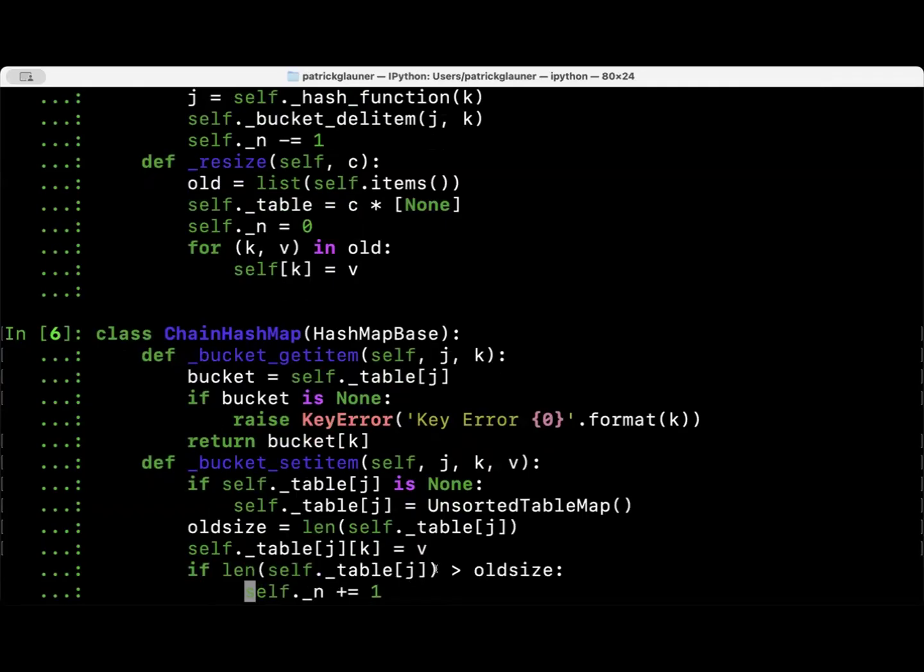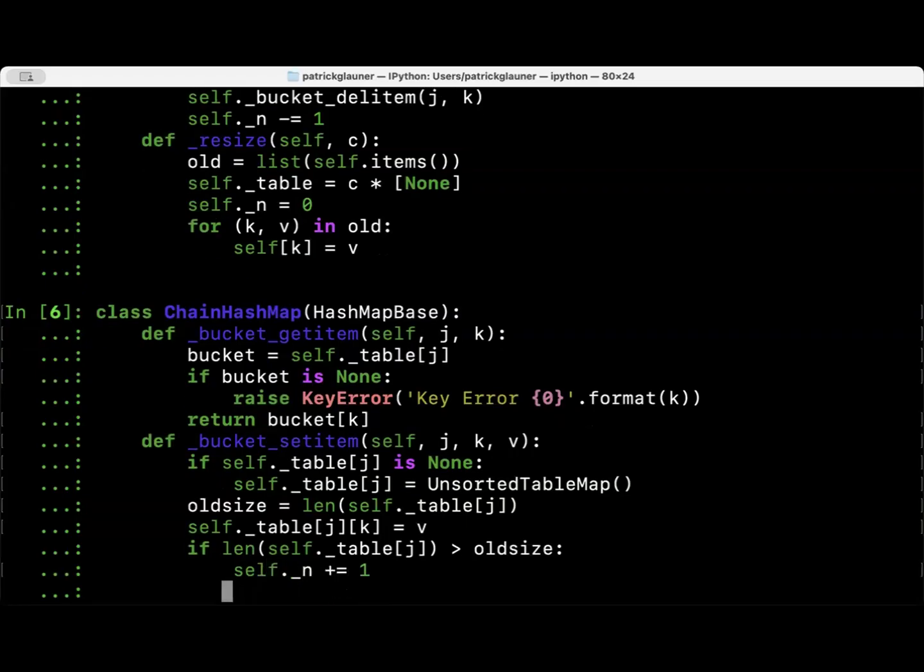And the length of our unsorted table map has changed if something was actually added, if I have not replaced a key value pair, but added a new key with its corresponding value. Then this condition holds true for the unsorted table map object. And then I can also increase the n of my chain hash map. So the student that responded this in the chat saw it correctly.